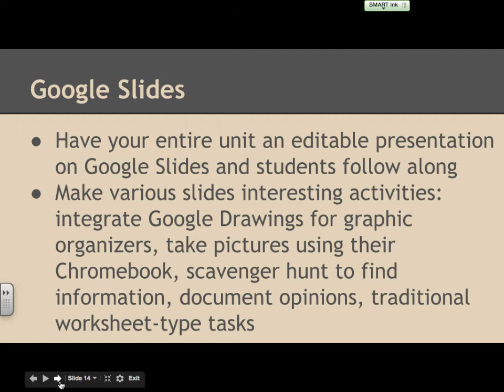Okay, so I gave an editable presentation on Google Slides, and students followed along when I was talking. And then when I give them a task, they make various slides, like interesting activities. So integrate Google Drawing for a graphic organizer. Again, they had to speak to different roles in their life, whether it's student, athlete, little brother. They took pictures using their Chromebook, so you can go to insert, picture, and they can use their Chromebook to take a picture. It can be anything, whether it's their homework, themselves, or a project they're doing, and that looks like great evidence.